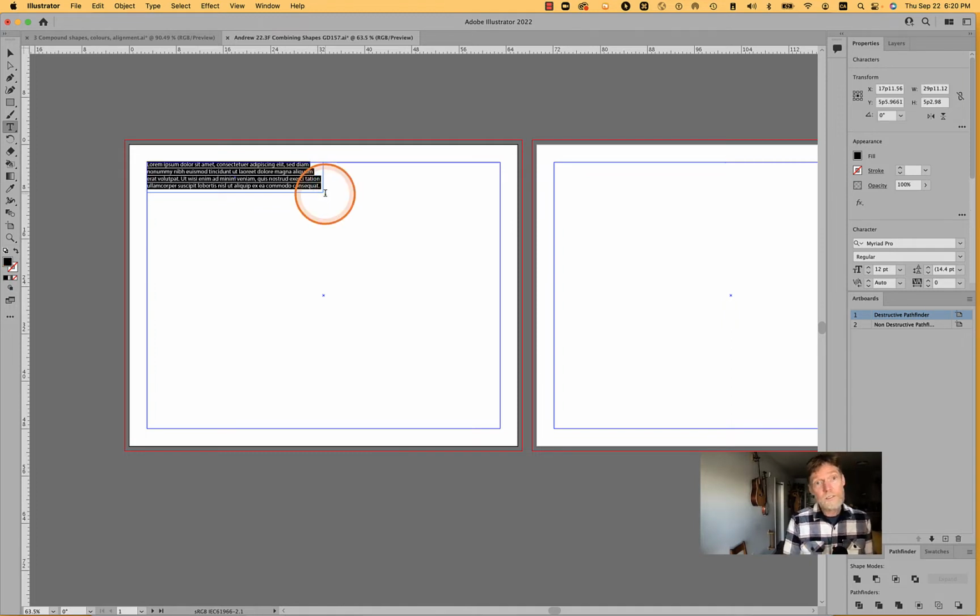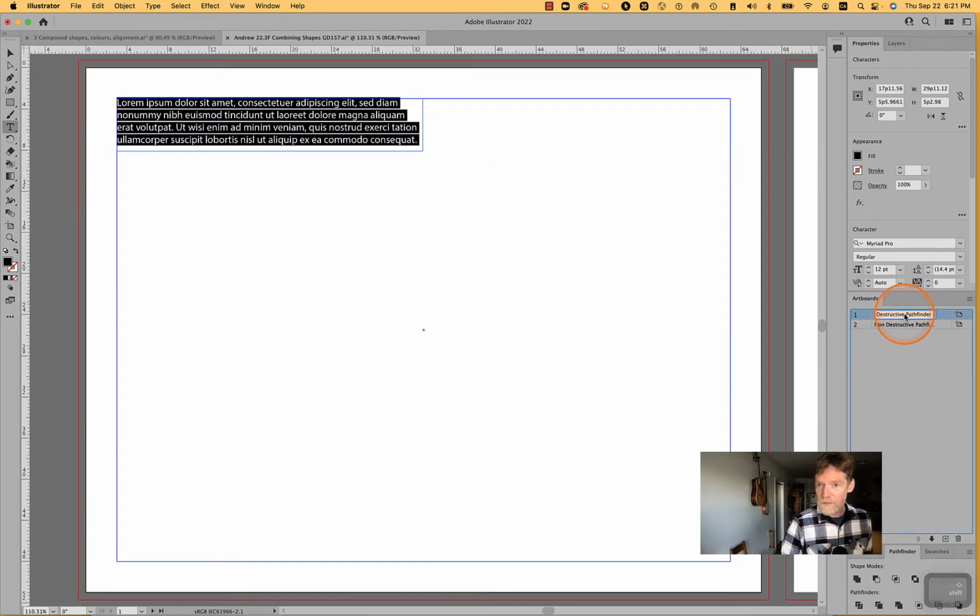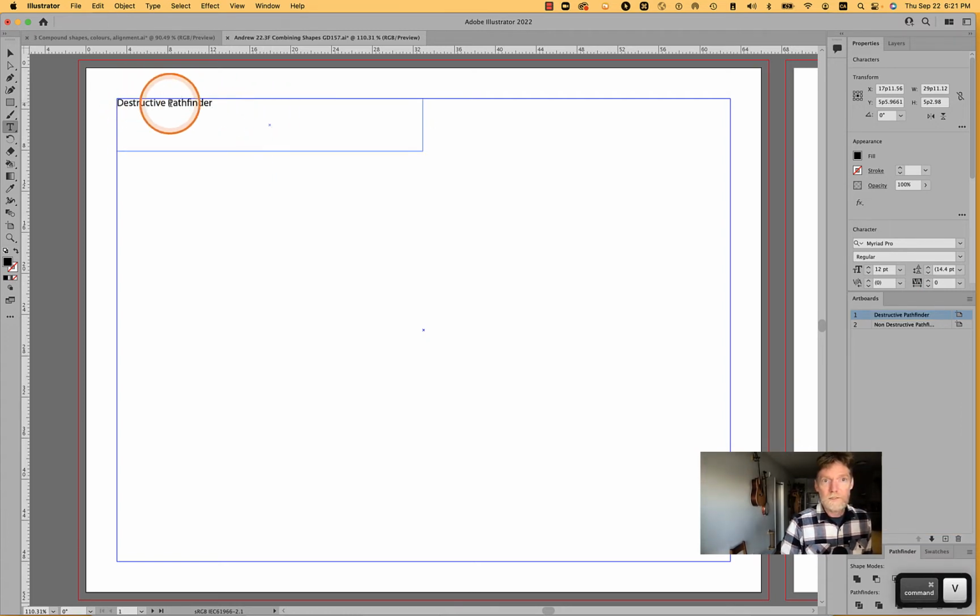We're going to get more into depth with text boxes and text objects and how they work. But for now, I just want you to label your artboard. So you're going to label this one. I'm just going to make this faster. I'm going to copy this, and then I'm going to go here and paste. So this is called Destructive Pathfinder.